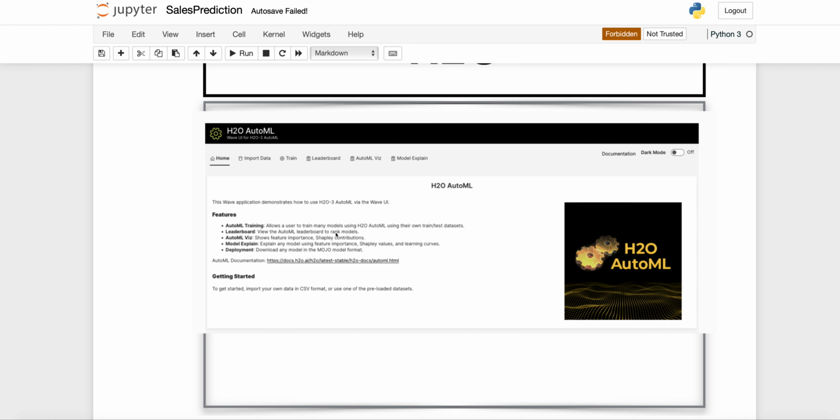Then we have AutoML Viz, which basically shows the feature importance and Shapley contributions. And then in order to explain the features, we need model explain, which also explains any model using feature importance. Finally, for deployment, you can download any model into MOJO model format, and we have a link over here which points back to docs.h2o.ai. And then if you go to automl.html, you can see the further documentation on the deployment.